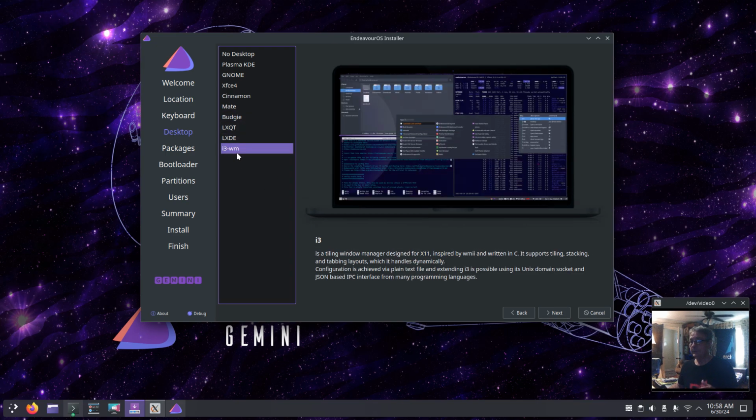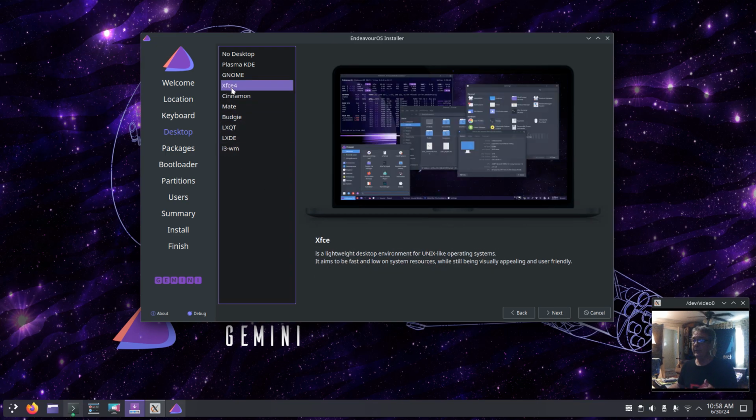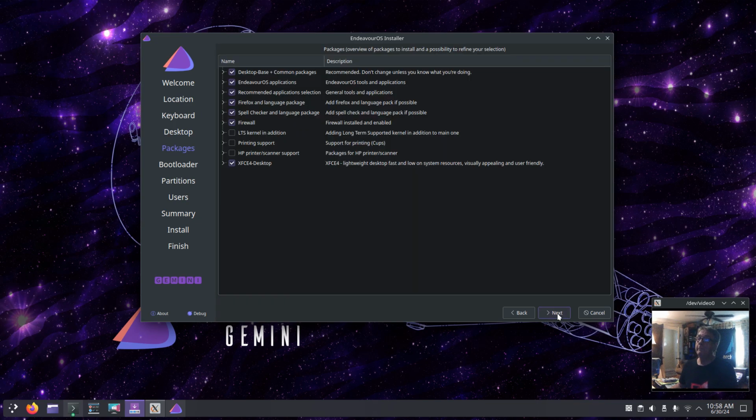So select them. In my case, I'm going to select Xfce 4. And I'm going to say next. But you can take your time and go through these and maybe go to another computer or your phone and look them up. But I'm assuming by the time you've made it this far, you probably know what desktop you're looking for.